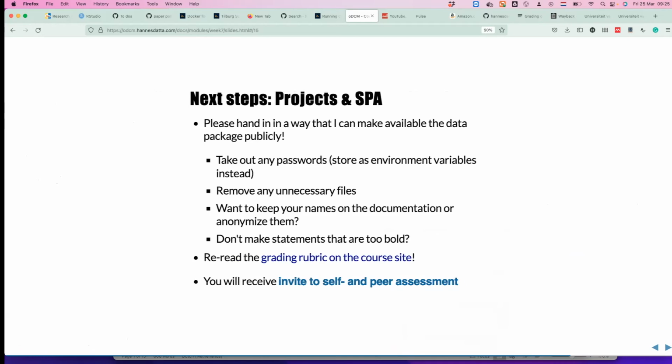Thanks so much. What are the next steps? First of all, you've got to hand in your projects. Please hand it in in a way that I can make it publicly available.